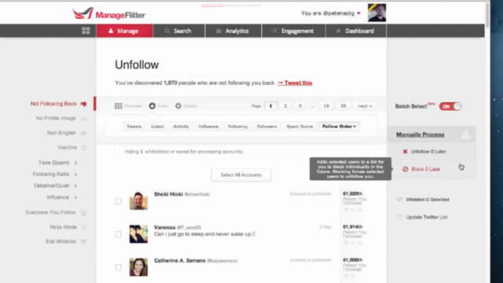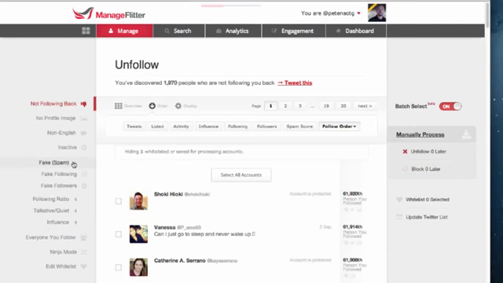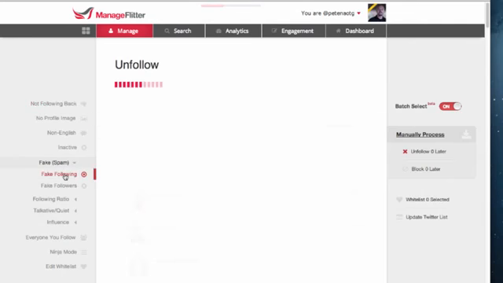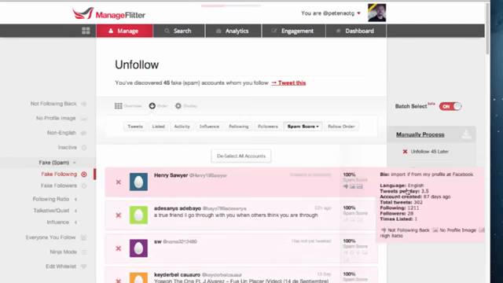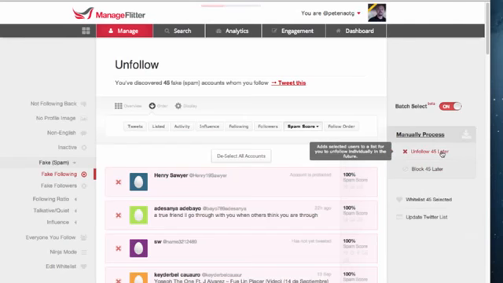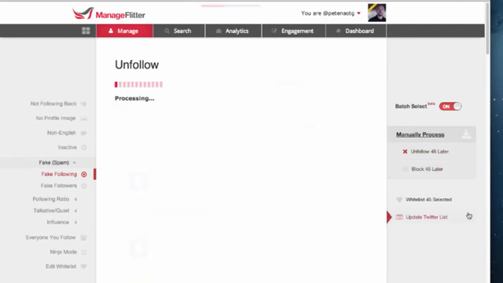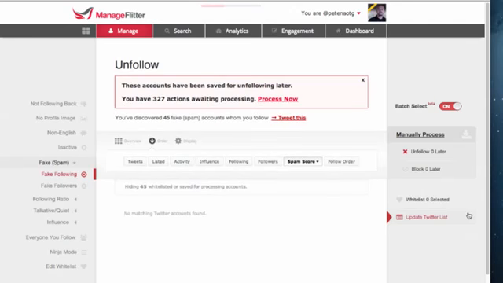So for me, I like to unfollow any people I'm following on Twitter that are fake. So I'll click on the fake drop-down menu over here, and then I'll click on fake following. And over here, it's going to show you all of the different people that are fake people that are following you, also known as spammers. And so I'm going to go ahead and click on select all accounts, and I'm going to choose to click over here on unfollow 45 later, which basically will add them to your queue of all of the people that you want to unfollow in your session.